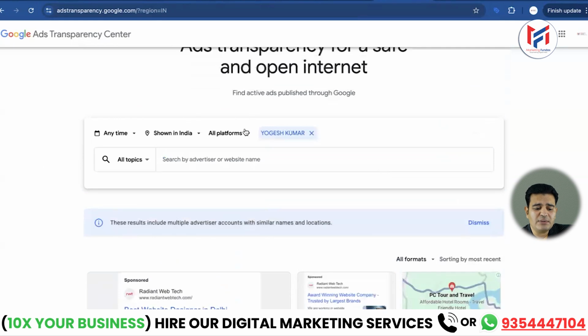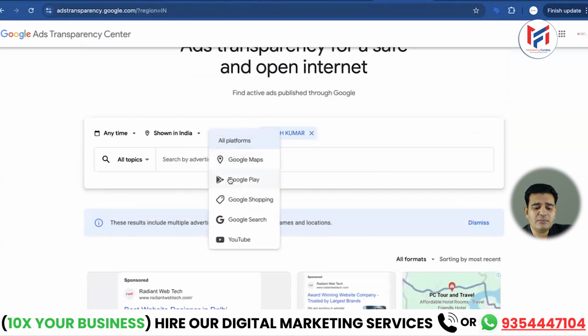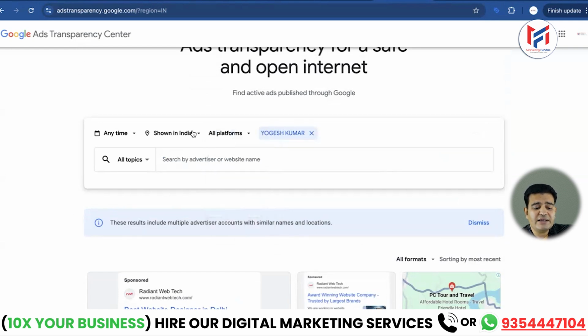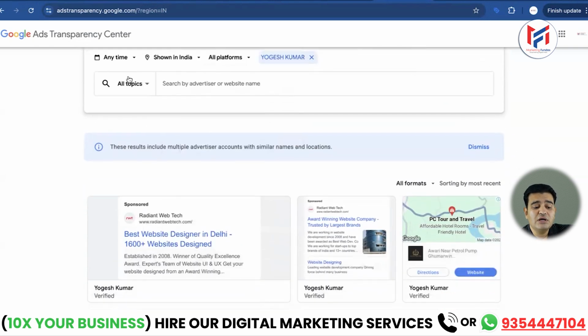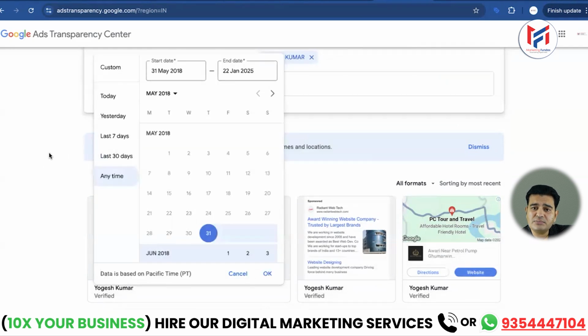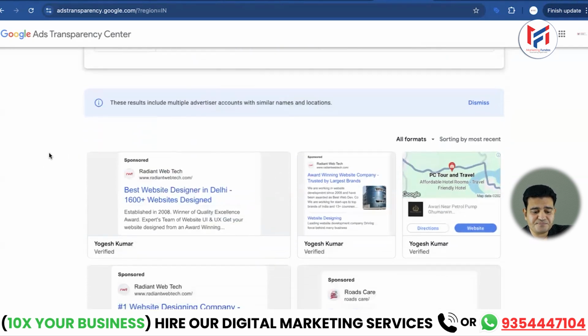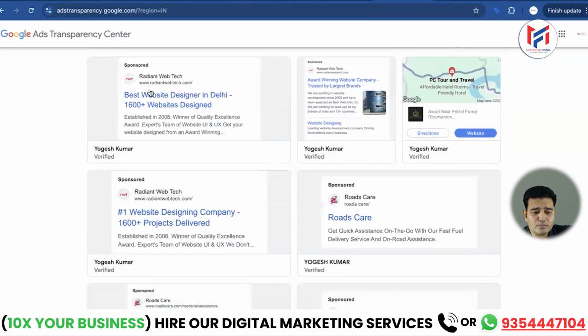It will show all platforms like Google Maps, Google Play. It will show these options like Google Play, Google Shopping, Google Search, YouTube, all of them. Okay, so you can see it shown in India, or you can select any other region where you want to see. And also you can even select the day and time when you want to see the data. Now see here, can you see the ad?